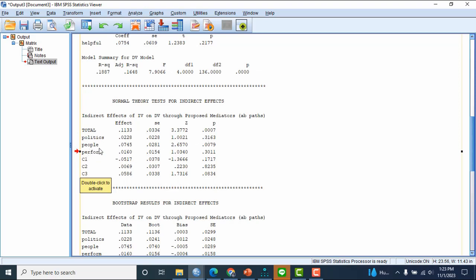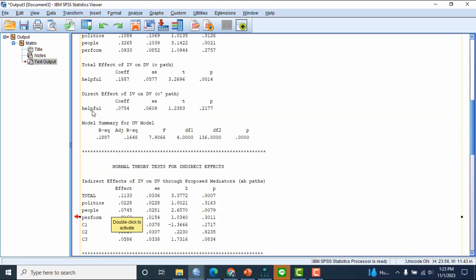Indirect effect through people is significant, and then this is the indirect effect through perform, which is non-significant. So only the indirect effect through people is significant, so we call people the full mediation model, because the direct effect is not significant.